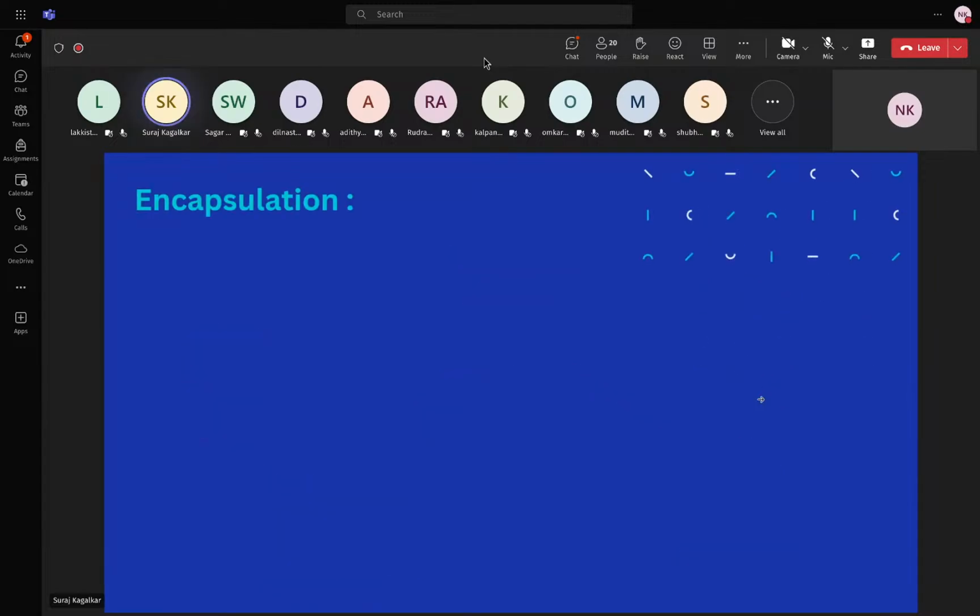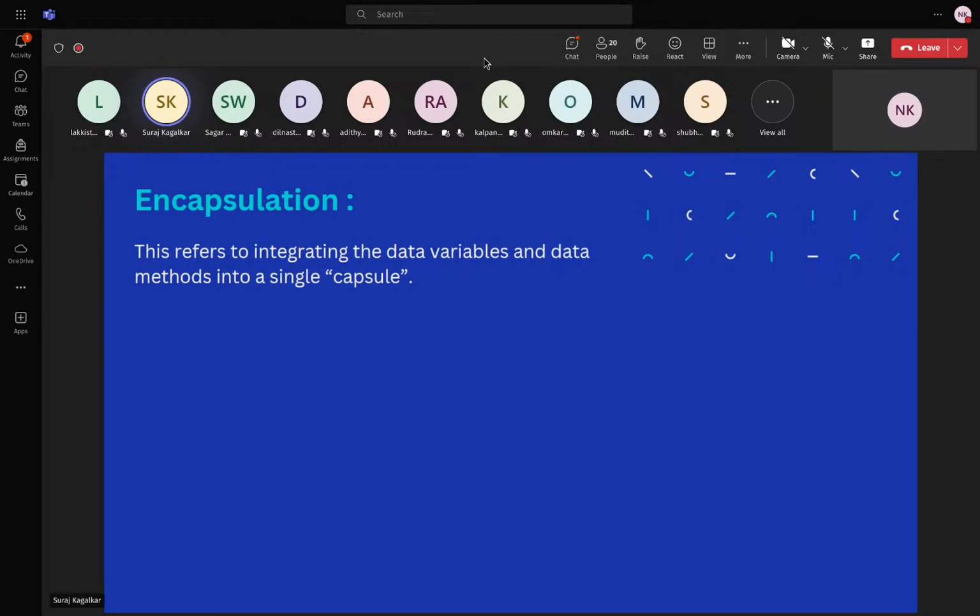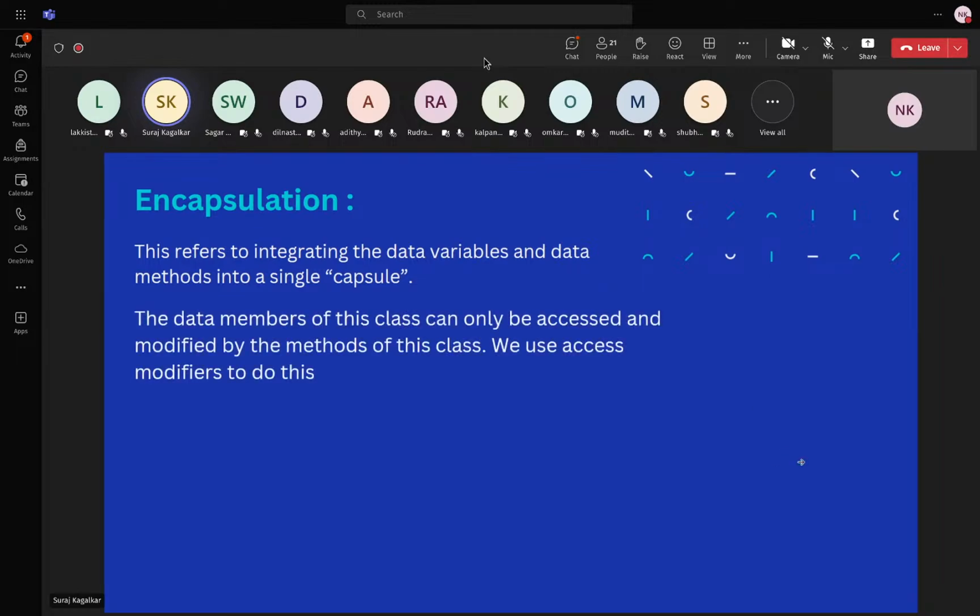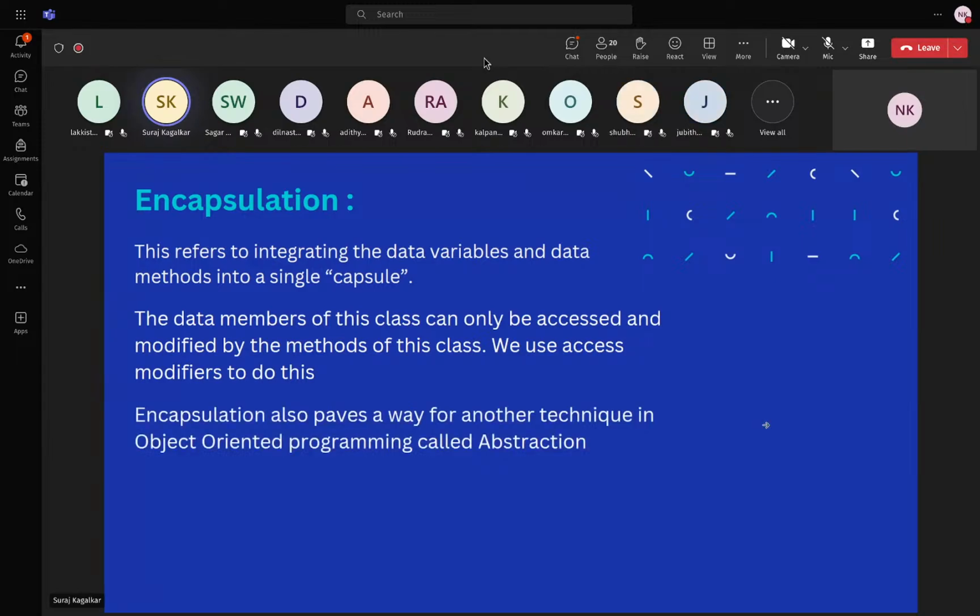Encapsulation. As the name suggests, it is integrating all the data elements and methods into a single capsule, as a single entity, so that it is easily accessible and easily debuggable, as everything is in one place. You can see all the dependencies required for the particular program to debug if there is some bug. So data members can be accessed and modified by the methods of this class. We use access modifiers to do that. From the previous sessions, you might know what access modifiers are, but we will be going over them briefly in this session as well.